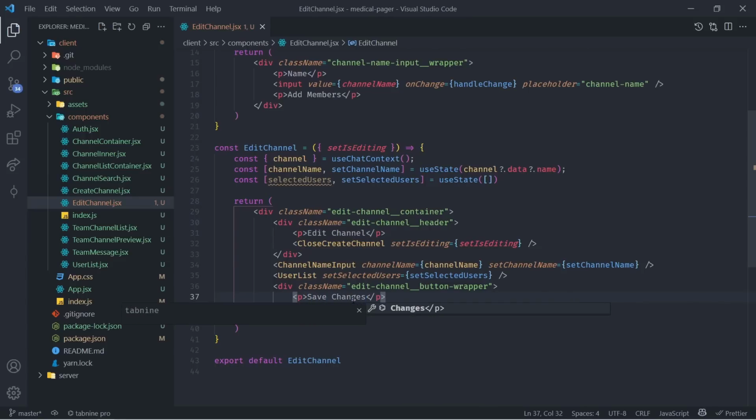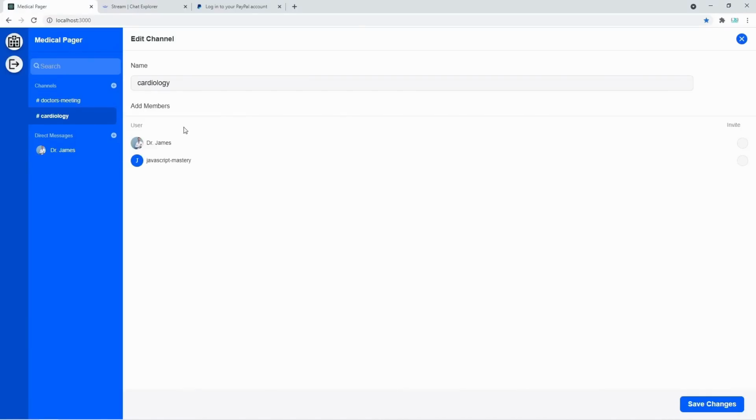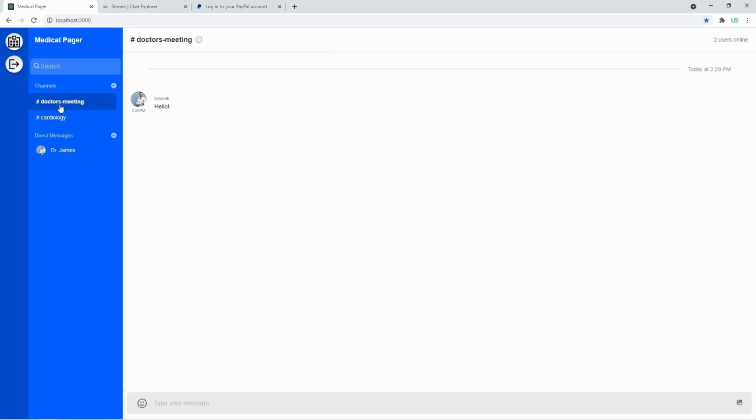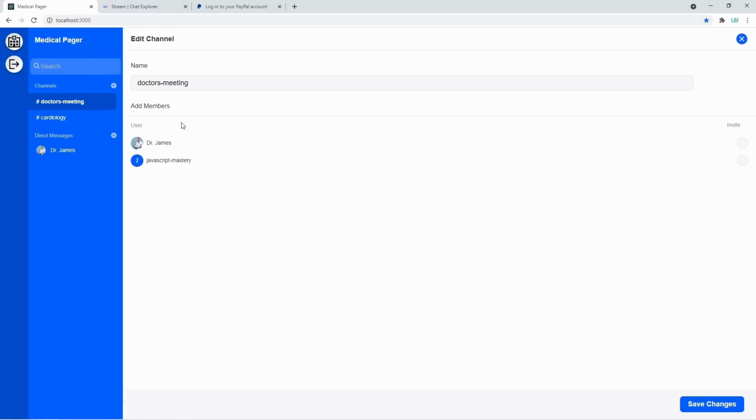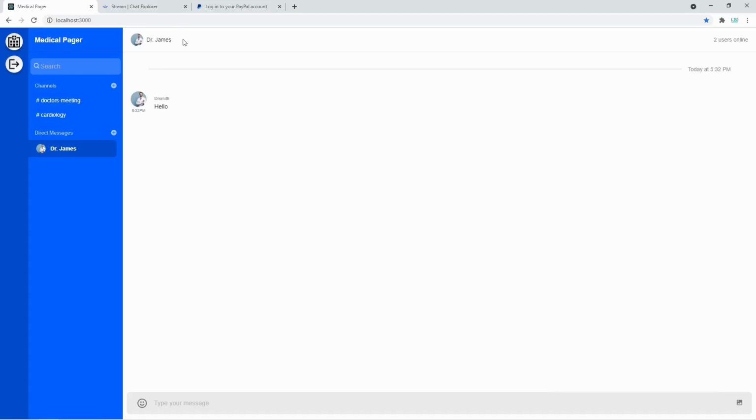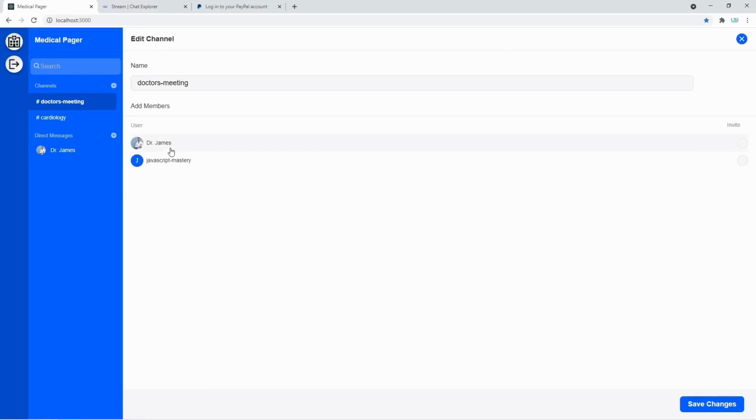Let's save it and see how it looks. If we go back, you can see this looks similar to what we had with the creation of the channels, because we are using most of the same components. So now if we switch to the doctor's meeting, you can see we can invite new users. Direct messages don't have the edit channel because they're not channels, but cardiology and doctor's meeting have them, and we can invite new users or simply change the name.